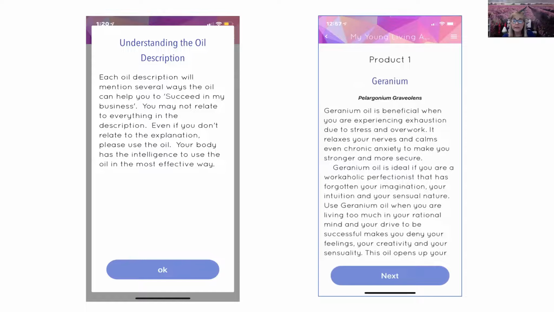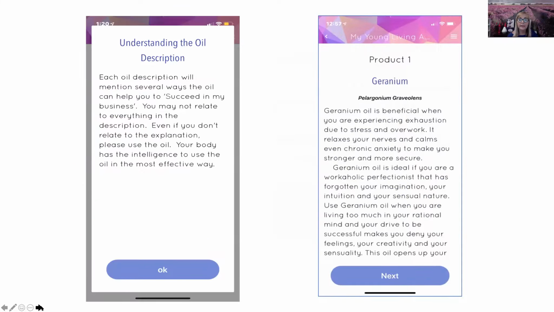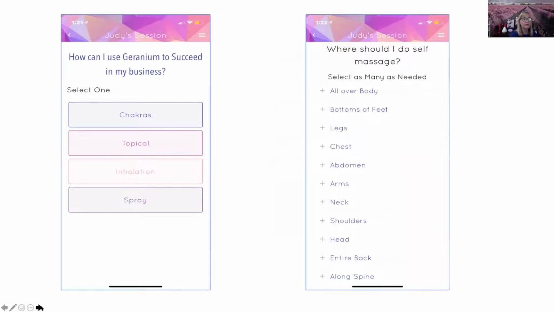Geranium oil is ideal if you are a workaholic perfectionist that has forgotten your imagination, your intuition, and your sensual nature. Use geranium oil when you are living too much in your rational mind and your drive to be successful makes you deny your feelings, your creativity, and your sensuality. And then it goes on a little bit more. Some of them are longer and some of them are shorter. So after that, then you're going to find out how should you use geranium oil. And we have several options.